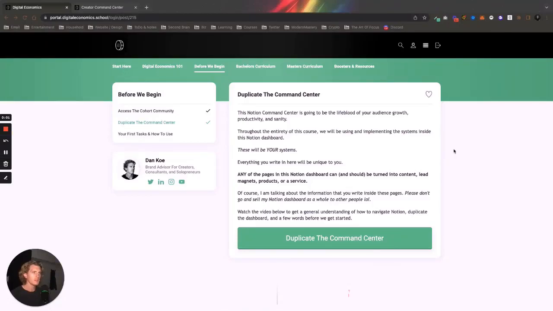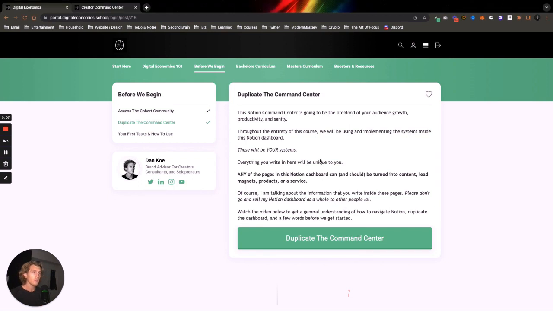Okay, so let's dive into the actual Notion Command Center. This is just going to be duplicating it and giving you a brief rundown of what Notion is and the power behind it and just everything relating to that. You'll be watching this video right here, but I'm recording the video, so I can't really show it right there. So there will be a video right here on how to use the Notion dashboard.